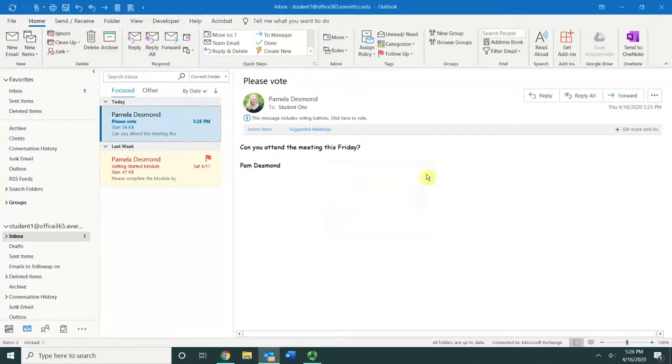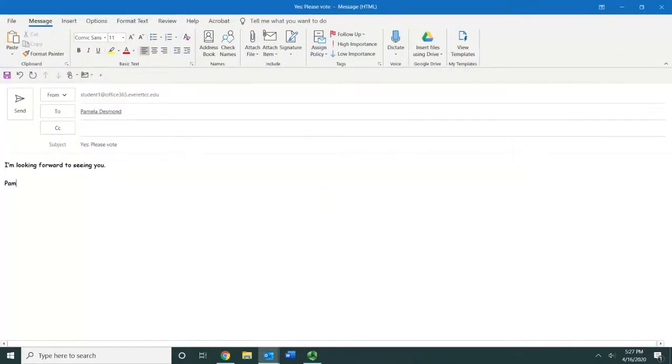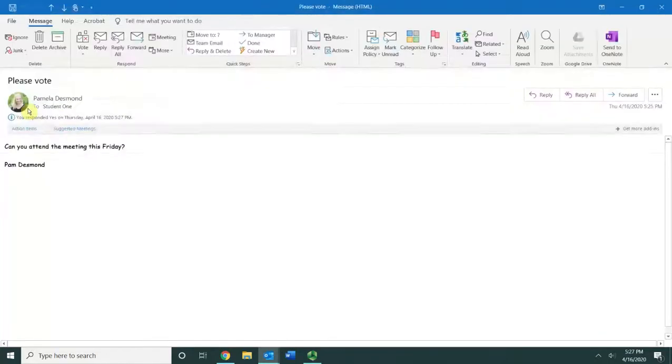I also want to show you the other method of being able to respond. A lot of people don't have this preview area here, so if you double click the message, up on the ribbon you'll see where it says vote, and you would go ahead and choose whether or not you can attend the meeting. So I'm going to click yes, and then down here I can compose a little message to the sender. So I'm going to say edit the response before sending, and then I'm just going to send it off. And so that is done.